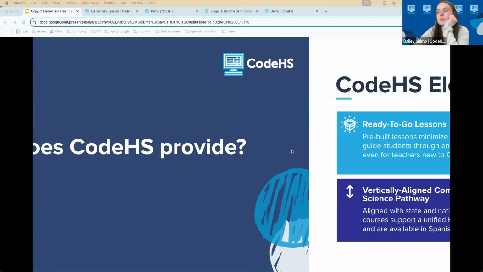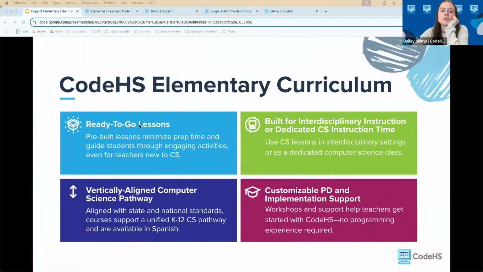All right, so what does CodeHS provide? CodeHS provides over 400 ready-to-go lessons. We are built for interdisciplinary instruction and dedicated CS instruction time. We have a vertically aligned computer science pathway, customizable PD, and implementation support.